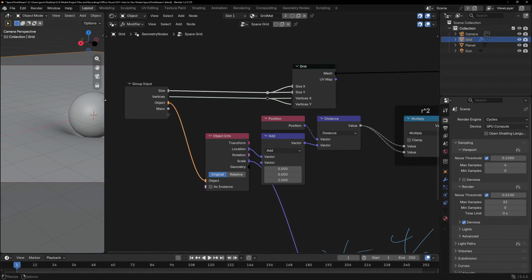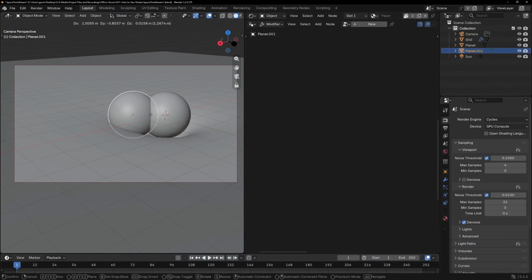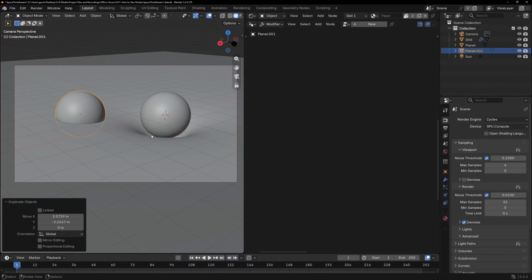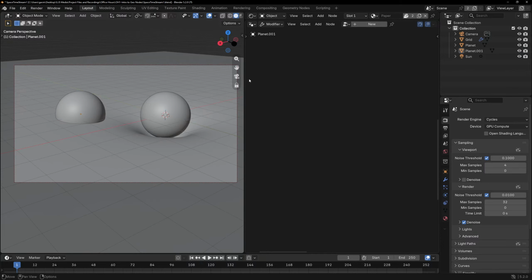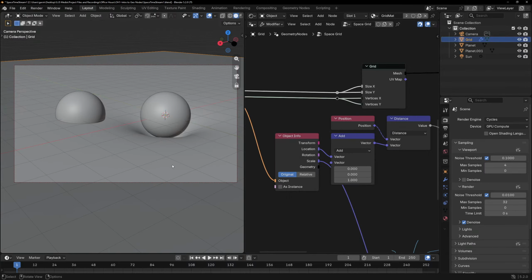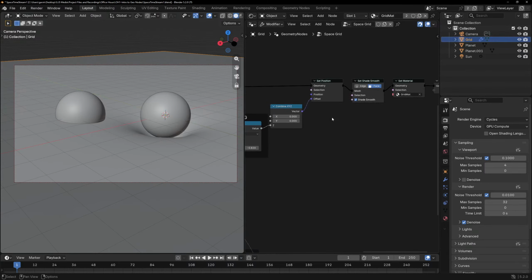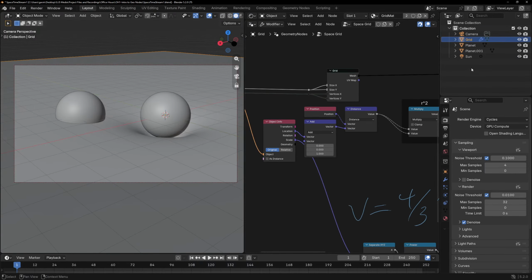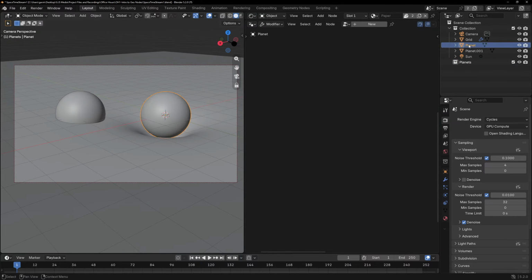But what if we want multiple objects? So we're going to duplicate this and move it over, Shift Z to move it over on, not the Z. How do we reference multiple objects to do this same transformation? The answer is with a collection. So we're going to create a new collection. We're going to call this planets, and then move both of our planets into this collection.